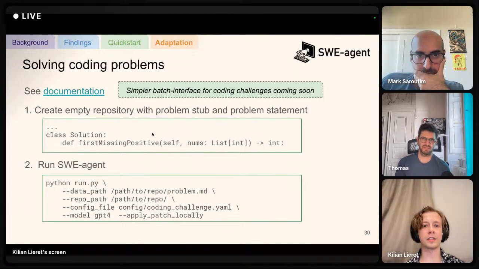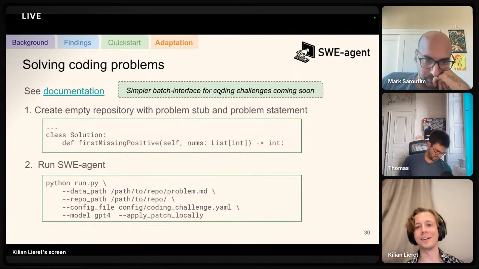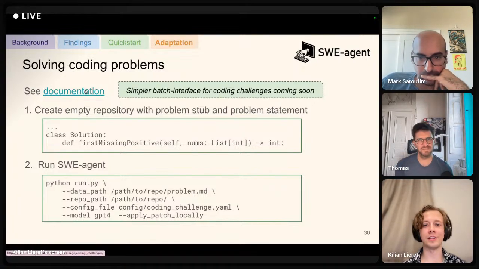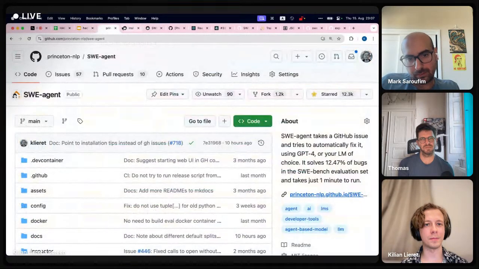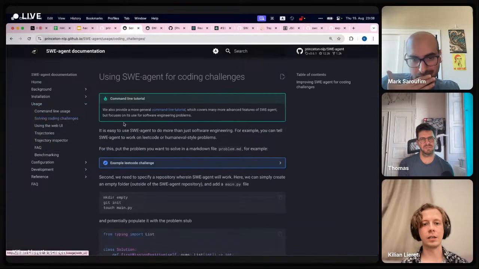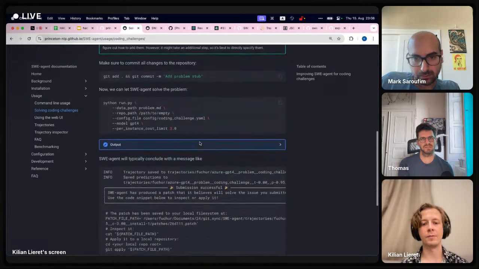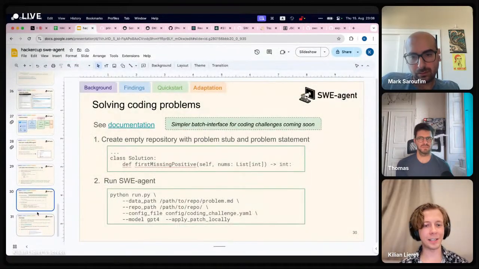Ergonomics-wise, this is not perfect because you have to create this repository. I'm hoping to add a simple batch interface for coding challenges soon, so that if you want to run over 1,000 LeetCode challenges, you can just do that. It's also in the documentation. I'm not sure how the slides will become available, but in the usage section we have solving coding challenges, which contains the exact same information and some more tips, and you see some example output here. All right, and that brings me to my summary.